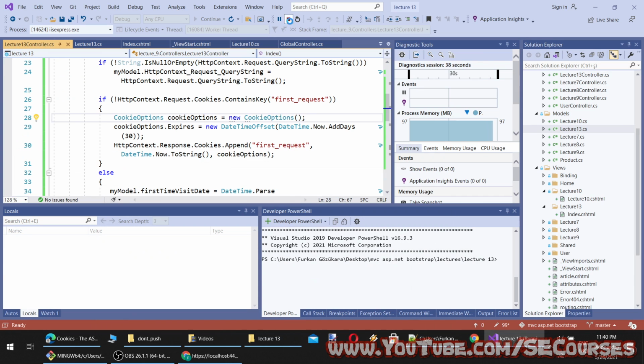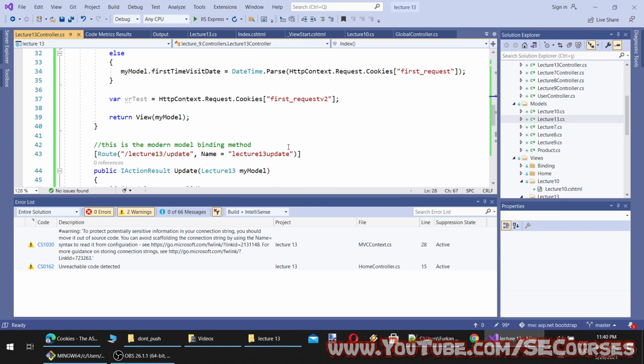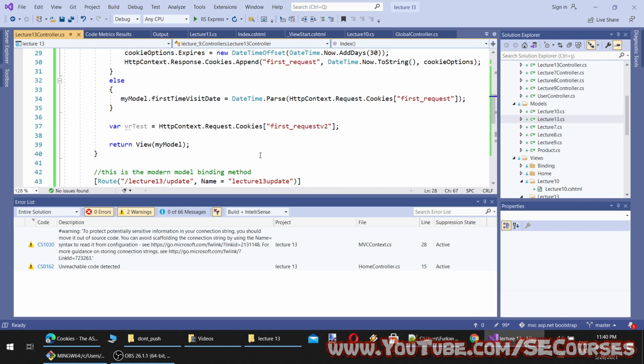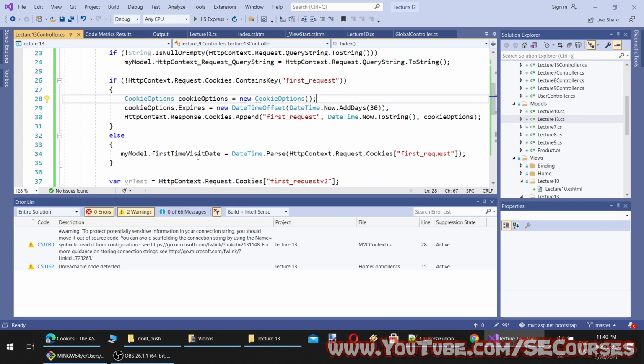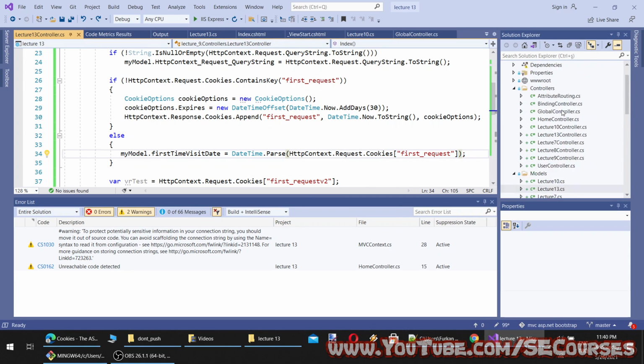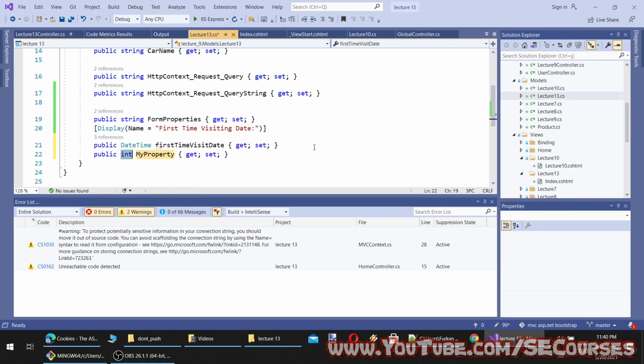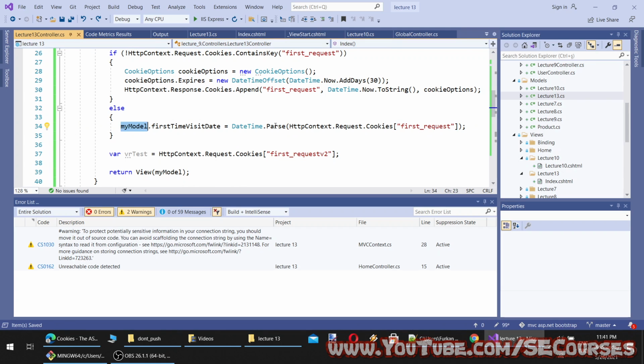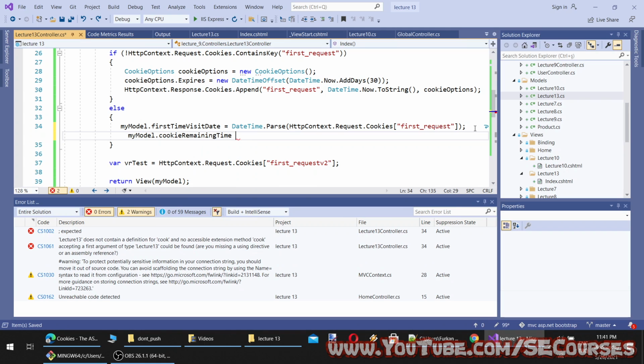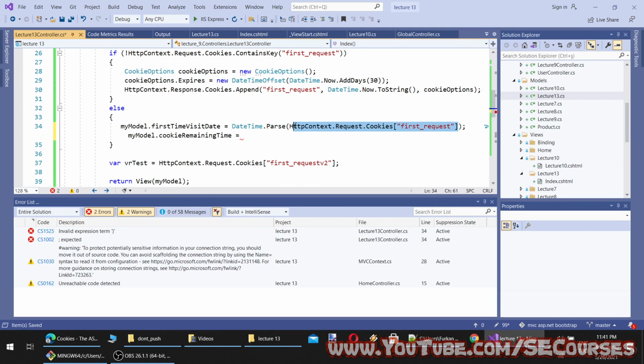Okay, let's also print the expire date of the cookie on the screen. Let me show you how we're going to do that. We are going to do that here. So the first time date will be this. Okay, this is a DateTime though. I can't tell it here. So let's add another thing to my model. Lecture 13 prop. Okay, cookie expire date or cookie remaining time. Yeah, this is a better name. All right, it is not important, but here we will say that my model's CookieRemainingTime is equal to, okay, HttpContext cookies.